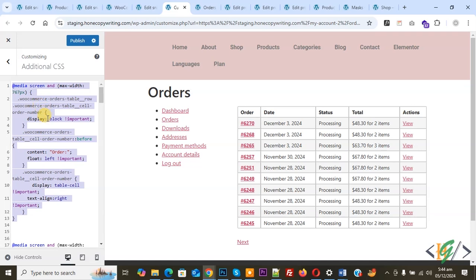So we are going to apply this CSS on media screen, maximum width 767 pixel. Now you see, you can add number according to your requirement, and then you see display block, content order. So this is our order title, and then you see float left, and then we are going to display order number, display table cell important, text align right, and then click on publish. So this CSS only applies on media screen, maximum width 767 pixel.